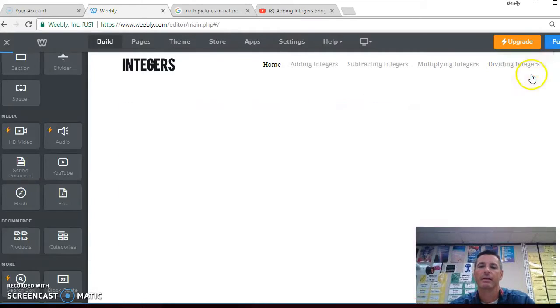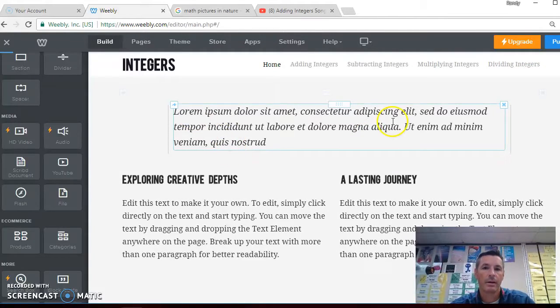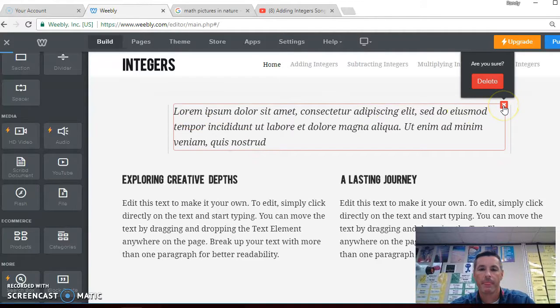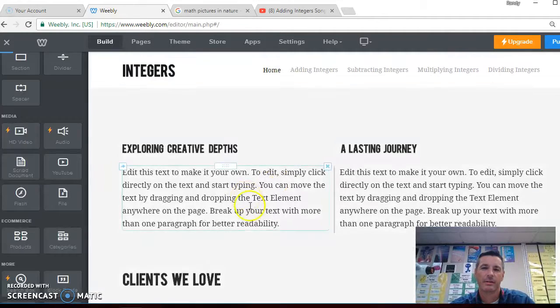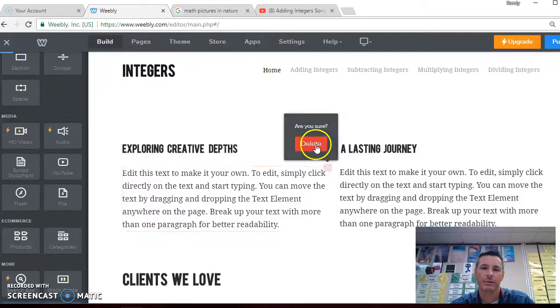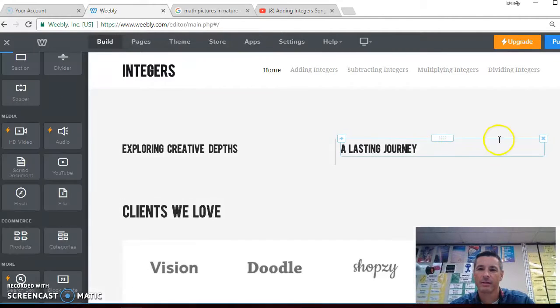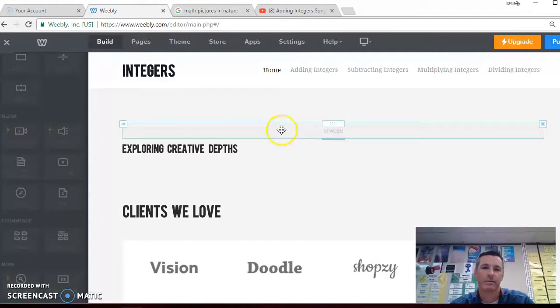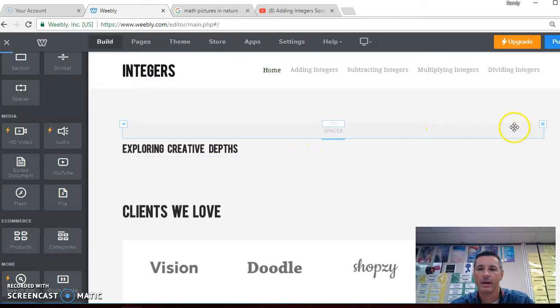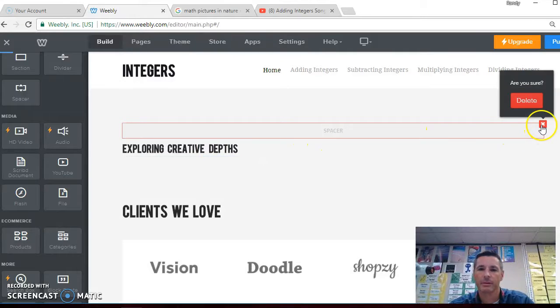So I'll delete things I don't want, just like you will, because there's a lot on these. These are kind of like templates that you can use to save you time. But for our website, we don't want a whole lot of this stuff. So you have to delete it. And it'll take a little bit, but it's no big deal.